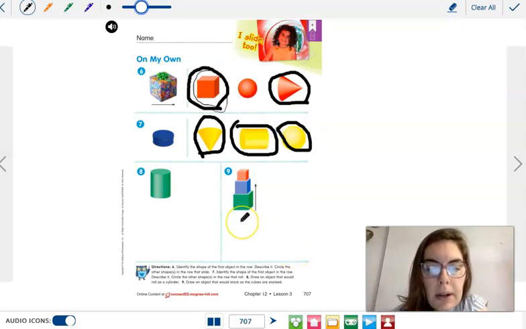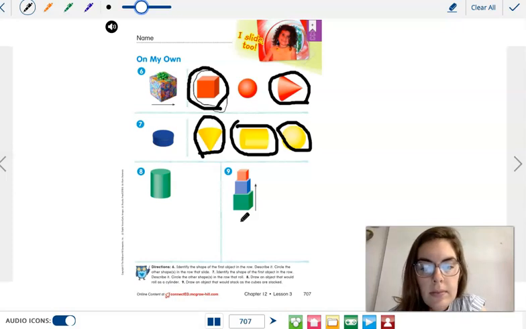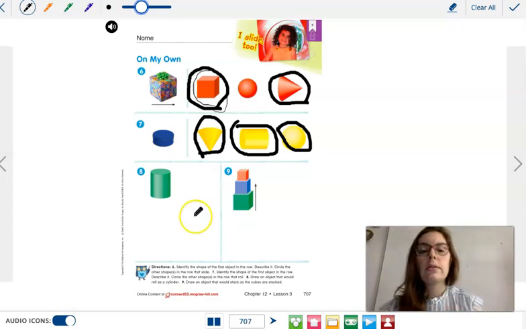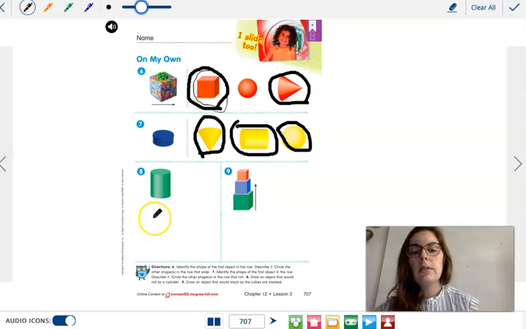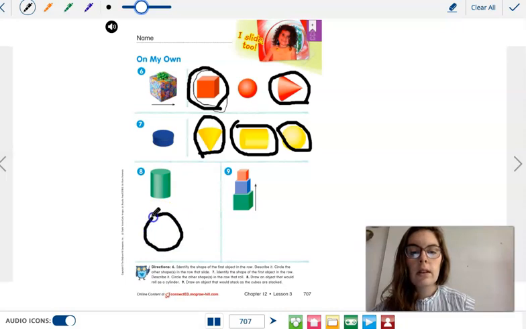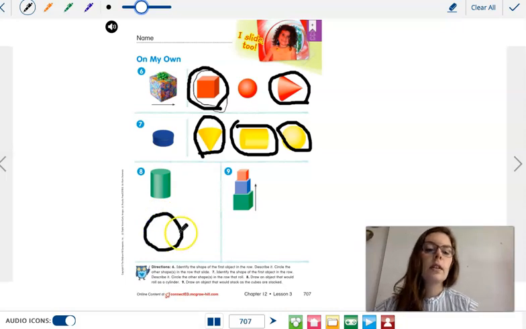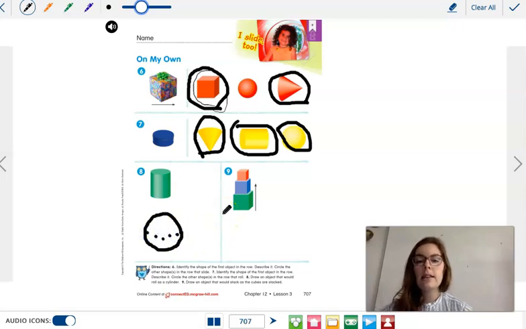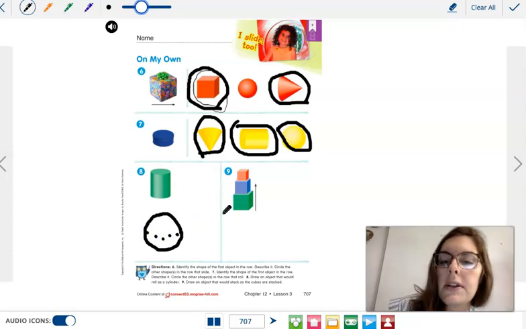Okay, number 8. We're going to draw an object that would roll as a cylinder would. Do you think we could draw a sphere? Let's do it. So we draw our circle, and then remember how we do our dotted line across like that. That shows us that that is a sphere.